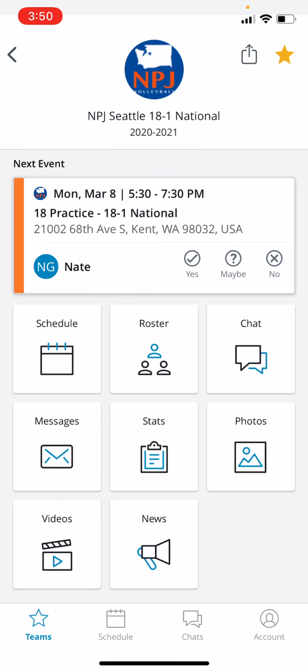So from this dashboard and from the actual teams dashboard, you can see your next event here at the top. It's practice from 5:30 to 7:30. You can see that I can RSVP yes, maybe, or no. I'm not going to RSVP for this because I don't plan to drive up to Seattle today. But players and coaches can RSVP to events and tournaments as well.